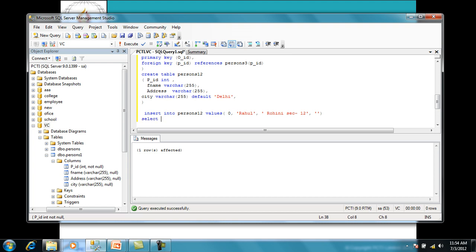Select star from persons 1 2. Now execute the query. You see here the city is shown empty, maybe there is some problem. Let's see the problem with the city I gave here. The default value is Delhi and it's not taken here due to some mistake.